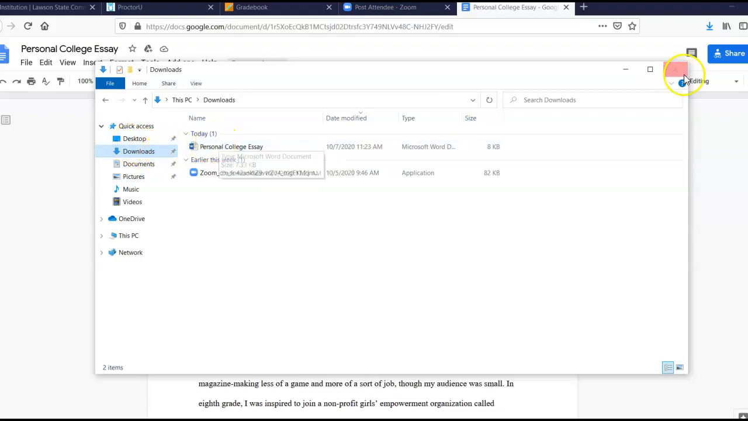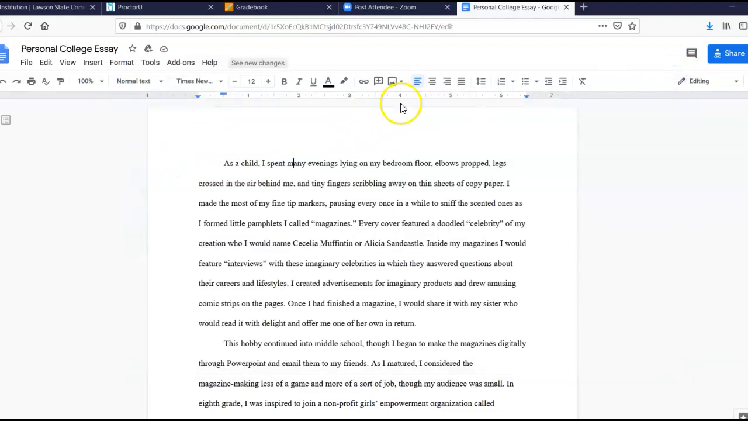Okay. So that is how you save your work as a PDF to be able to upload it in a format that your instructor can open.